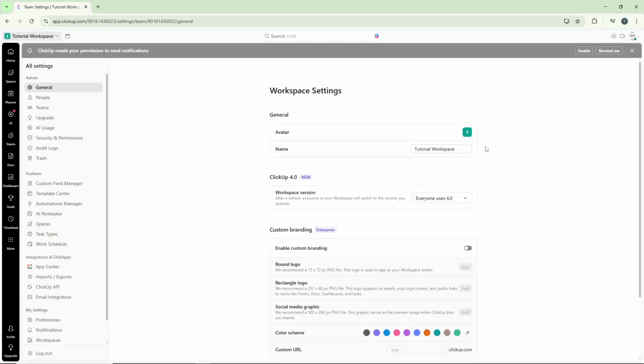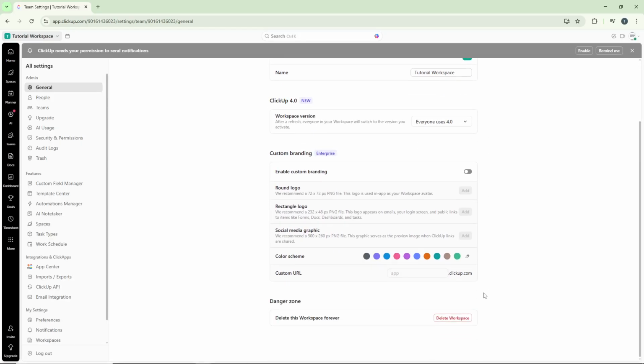Scroll down through the workspace settings until you locate the option labeled Delete Workspace. This is typically found towards the bottom of the settings page. Click on it to proceed with the deletion process.